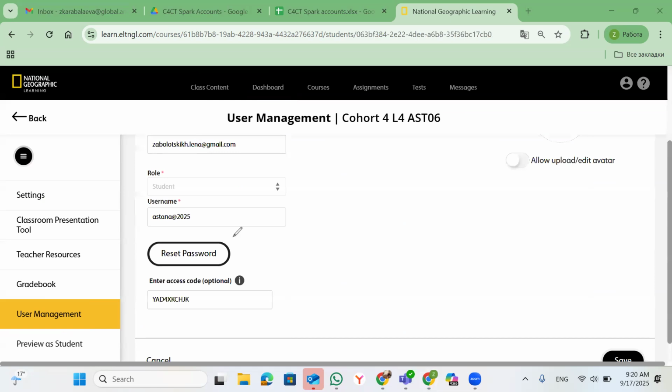If students forget their password, you can reset this password like this. When you reset it, there are two options. One is a password that's generated by the system, or second, they can generate their own password. That's the second option. So if they forget their passwords, you can reset it.